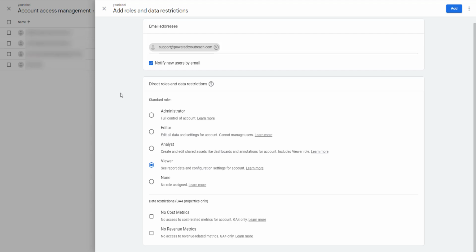So once you add the email address and select the roles, simply complete the process by clicking the Add button in the top right-hand corner, and that's it. You're done. Unlike some other Google products, an invitation to accept the access will not be sent to the users. They can immediately log into their Google Analytics account and have access to your data.